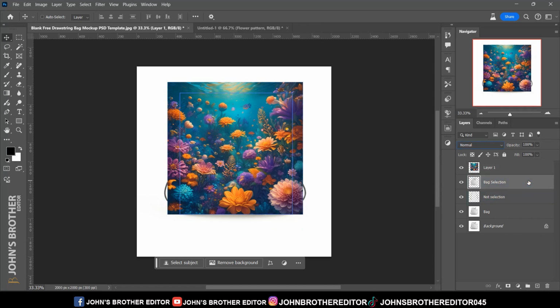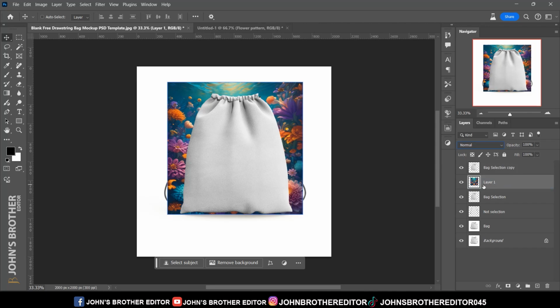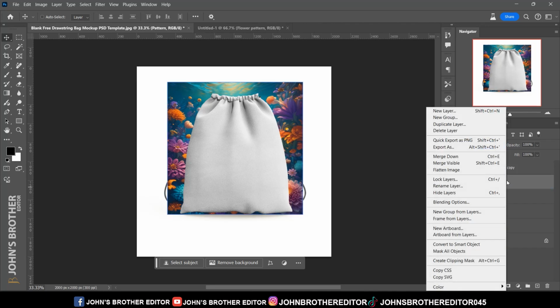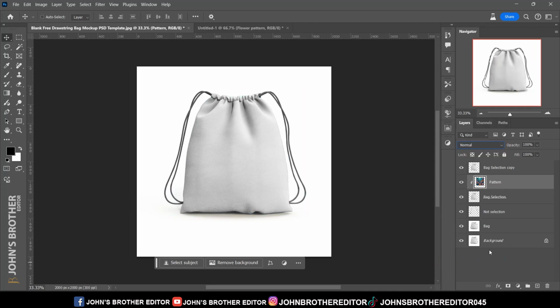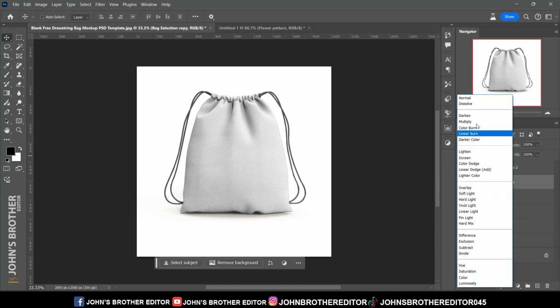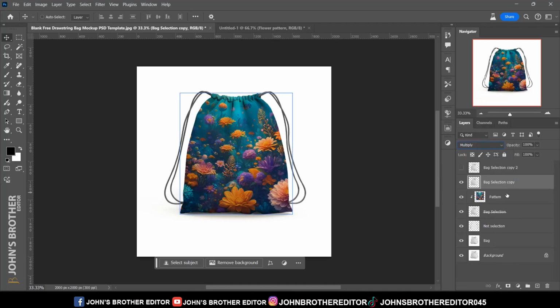Select the bag layer. Create a duplicate layer, Ctrl+J. Then select the pattern layer, and change the layer name. Right-click to create a clipping mask. Again create a duplicate layer. Change the blend mode to multiply. Change the layer name.